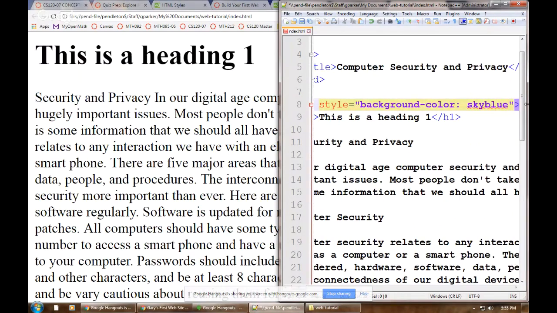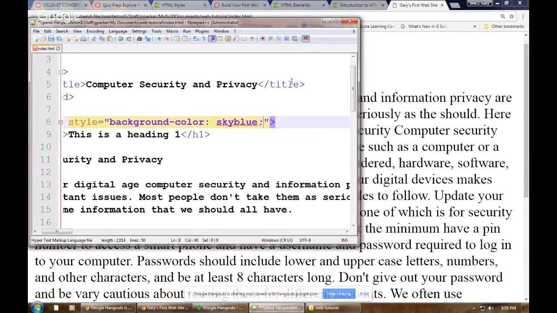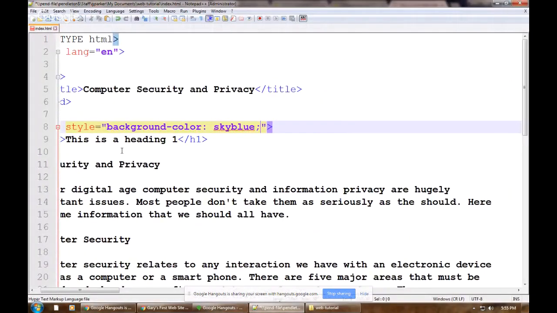Anytime you type in a style inside the quotes here, again, it's what you're trying to change, followed by a colon, and then what you want to change it to, followed by a semicolon. And if you mix up the colon and the semicolon, or if you forget to type one of them, things will break. So let's see if this worked. We're going to save it.